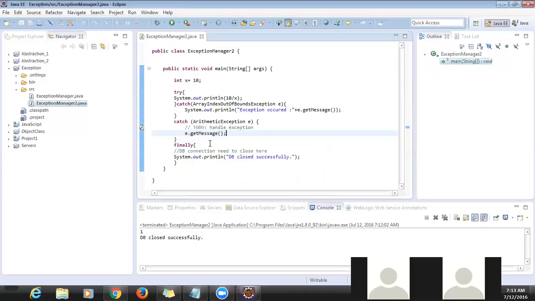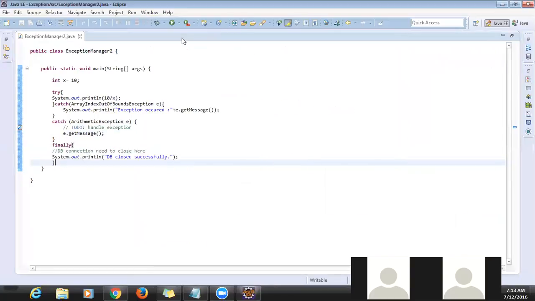So this is the main purpose of the finally block. Okay, this is clear, right? Yes. Okay, let's suppose, let me write one other method.